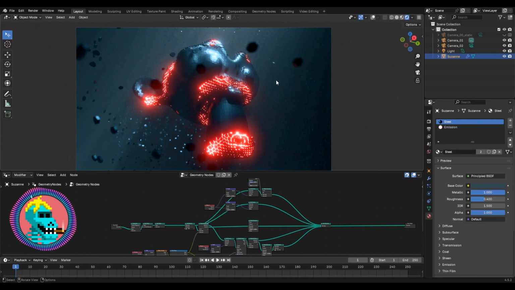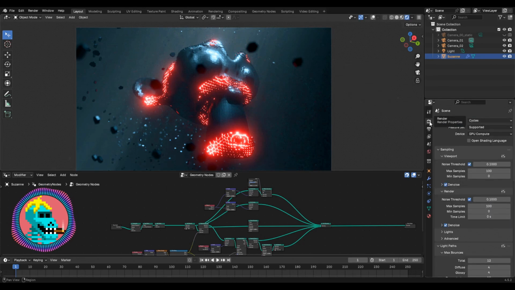Hi! In this tutorial we'll cover setting up the optimal rendering settings for our animation. Let's go to the Render Properties tab. Here we select Cycles, GPU Compute.